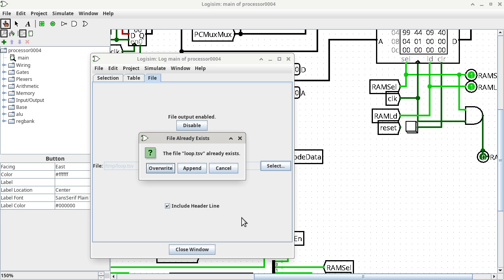Is that okay? All right. So it does give you a choice, okay? You just have to remember which one to choose, and overwrite is usually the right answer. I have not personally used append ever in this particular situation.